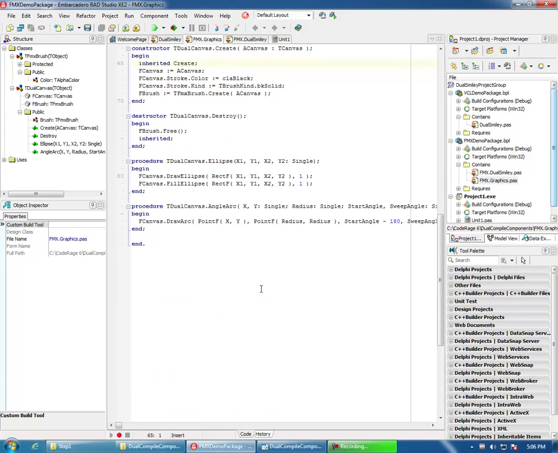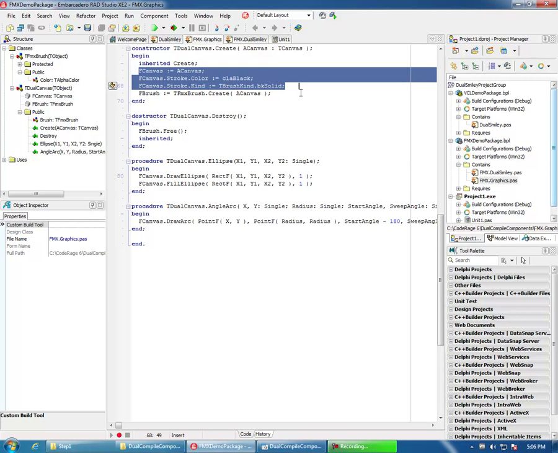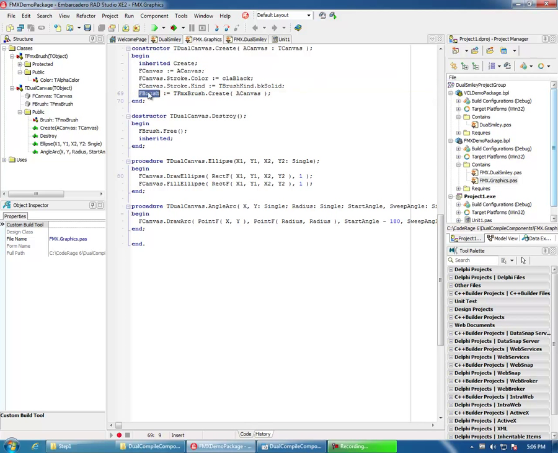Our TDualCanvas will set initial settings for the stroke to mimic the functionality of the TCanvas in VCL. It will make an instance of TBrush, and the destructor will destroy the TBrush. Our ellipse function will both call drawEllipse and fillEllipse to mimic the way the ellipse function in VCL TCanvas operates.